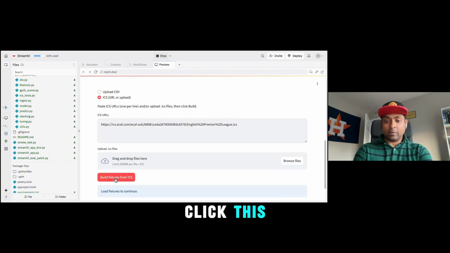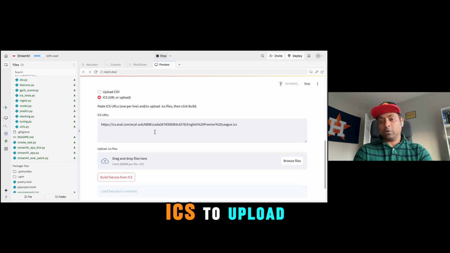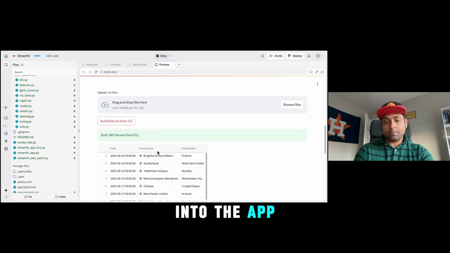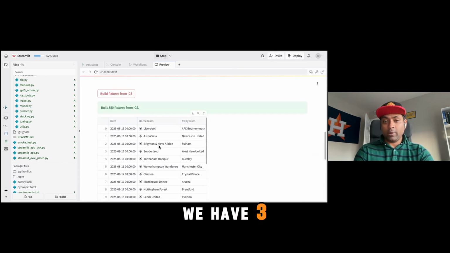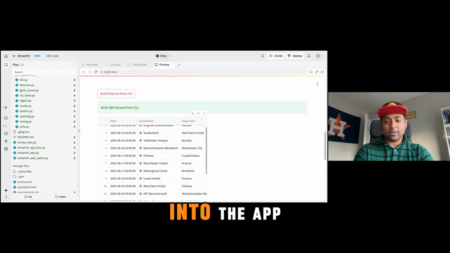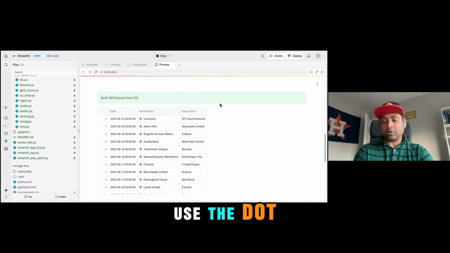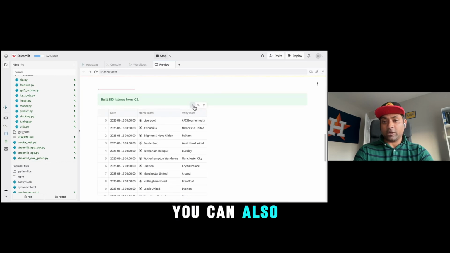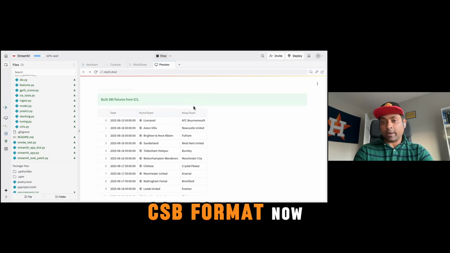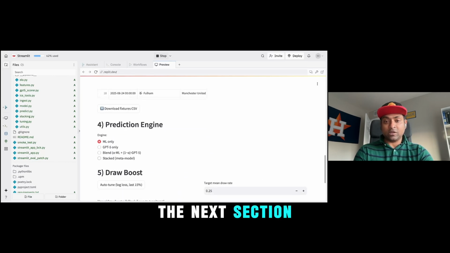I'm going to click this build fixtures from ICS to upload the fixtures into the app. As you can see, we have 380 fixtures uploaded into the app. If you don't want to use the .ics file next time, you can also download this in CSV format. Now moving on to the next section, the main part where we're going to do the prediction.